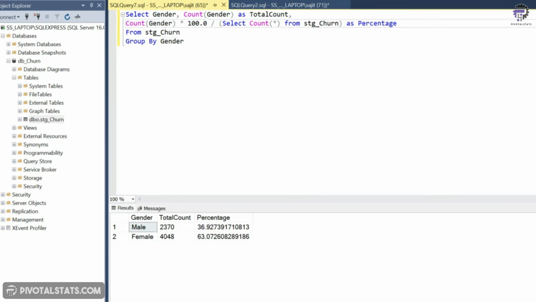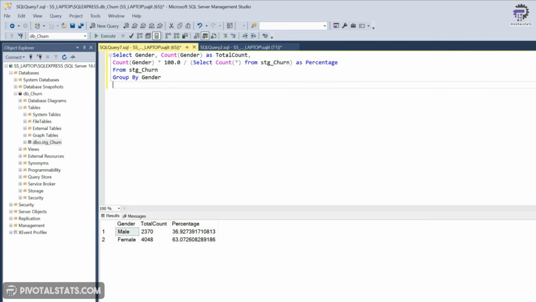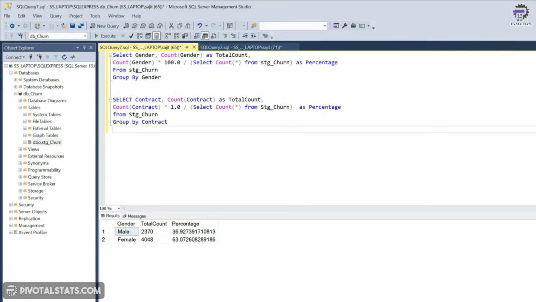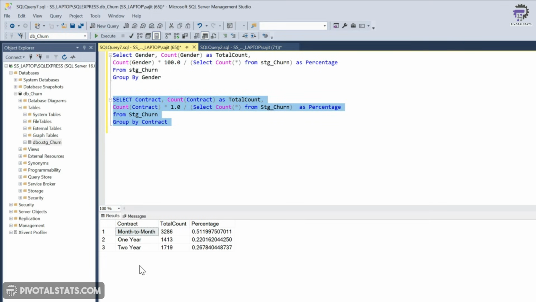All right, let's write a couple more queries like this to explore the data more. I'm going to use a similar kind of query for the contract column here. All the queries that I'm writing here, you will find in the link in the description. You can copy paste if you like. Okay, so I'm going to select this and execute, and the month to month contract has a 51% share in the entire data, and the remaining have 22 and 26.